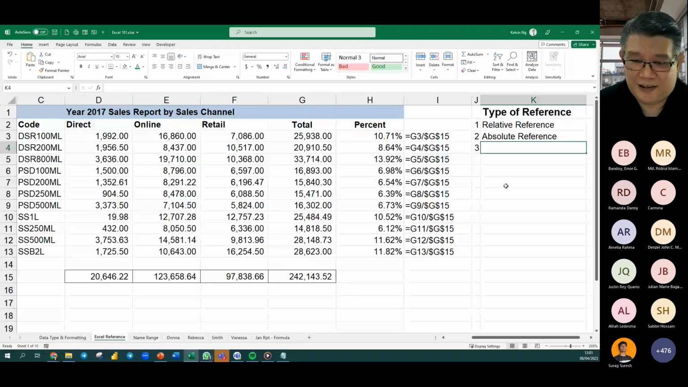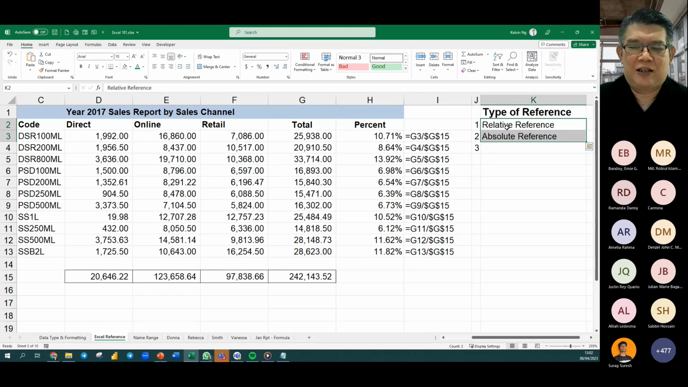Okay? Karen, you give them the money, they will stay. Just like any one of us. Yes, we use the dollar symbol because we want them to stay. We don't want it to move. So if you look at the reference now, $G$15, it didn't move a single cell because of the dollar symbol. Now, basically, there are three different types of reference, but so far in my example, I will only show you relative and absolute. But I'm still going to explain the next one.